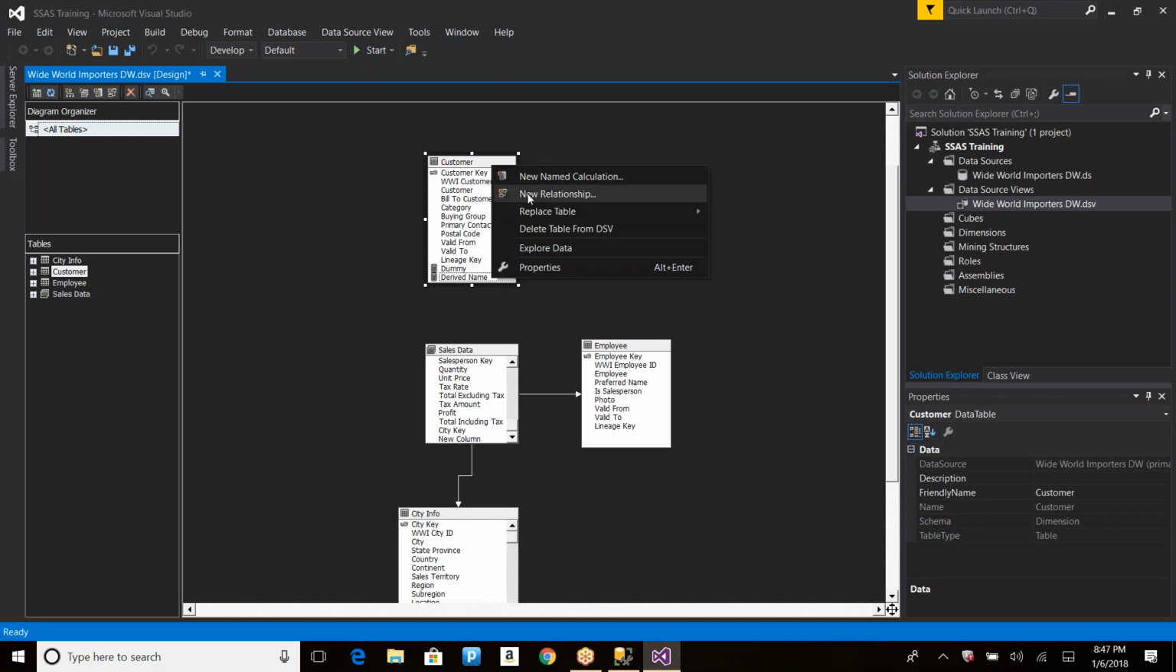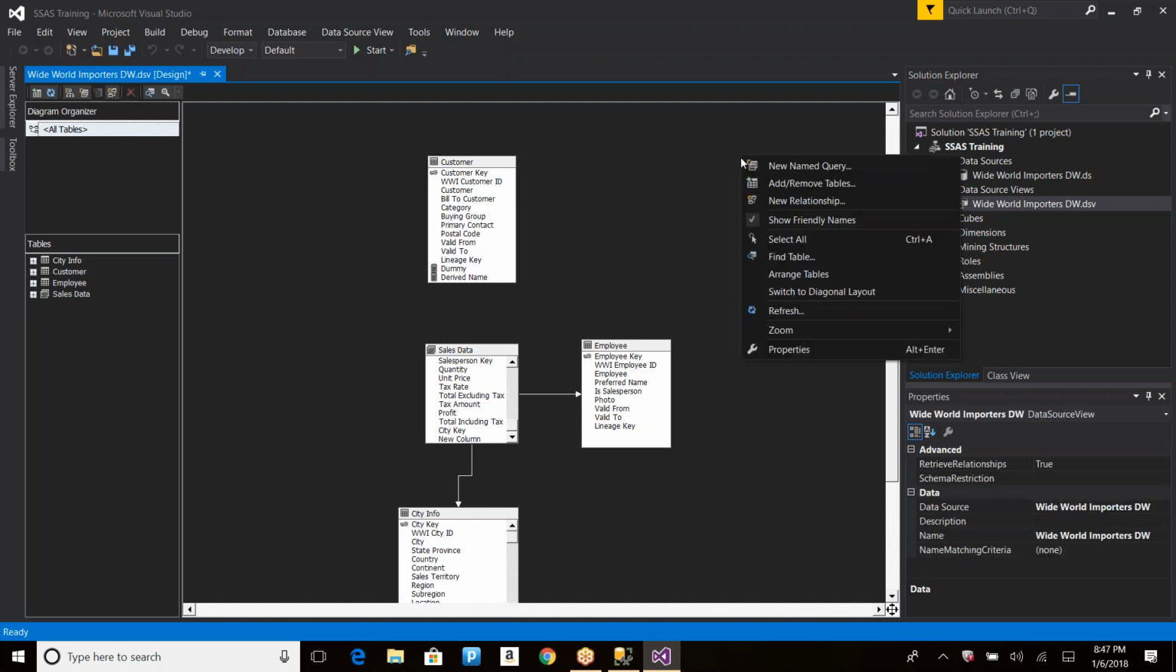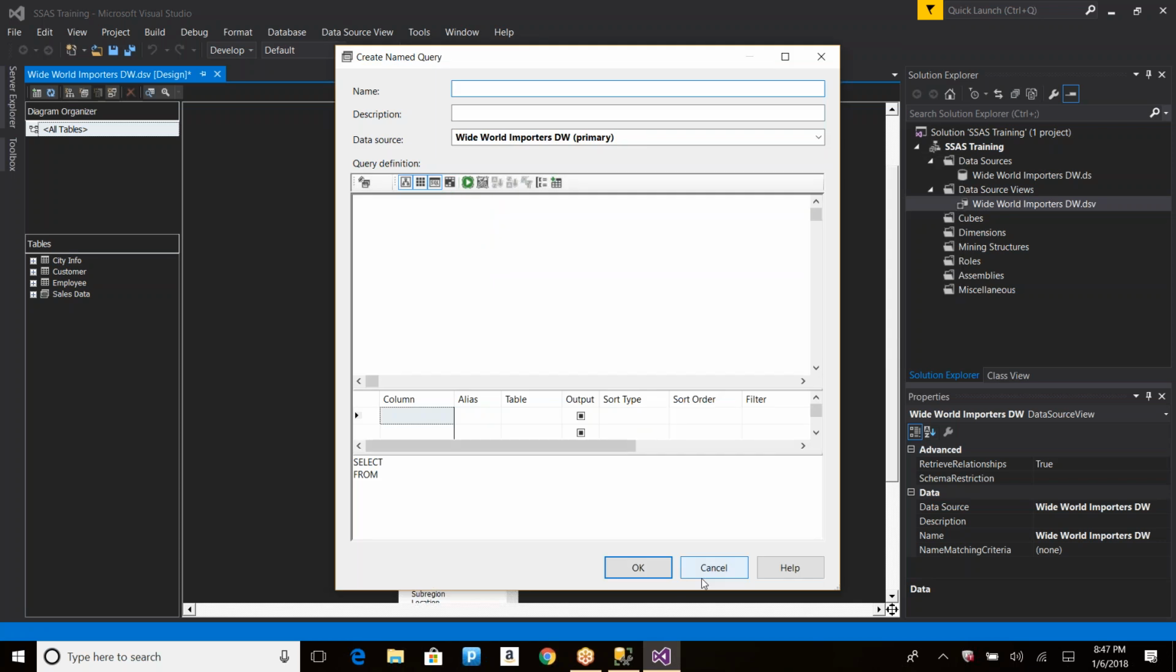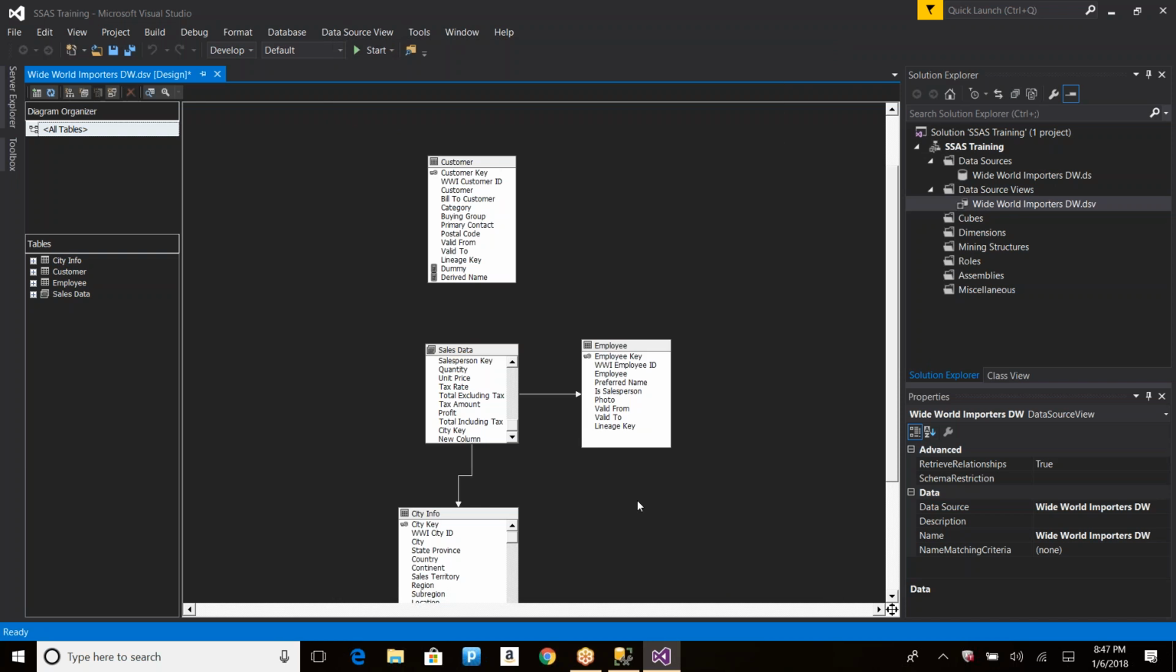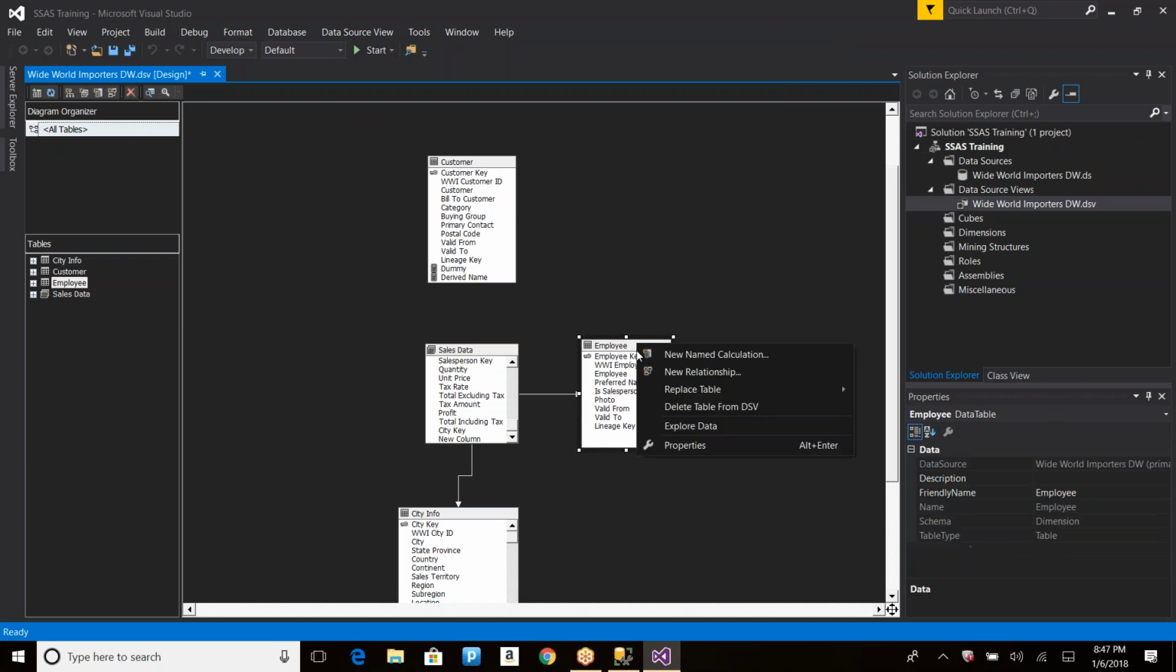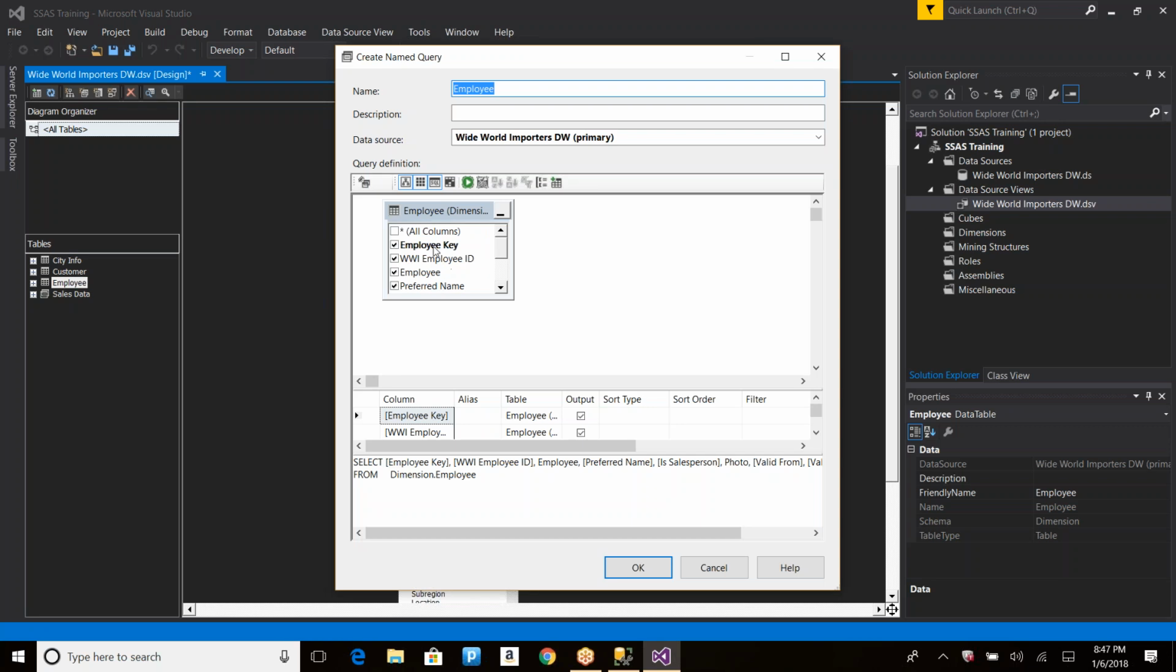Now let's see the next option. We have already seen the new relationship option. There is an option called replace table. So if you don't want to use a table but you want to select all the columns from it, there is an option to create a new named query just by right clicking here, new named query, and give the select statement. The pain is you have to add the table and you have to do all these things, blah blah blah. Instead you have an option, right click, replace the table with the named query. Because I want to replace employee with the named query, it will do the job for you.